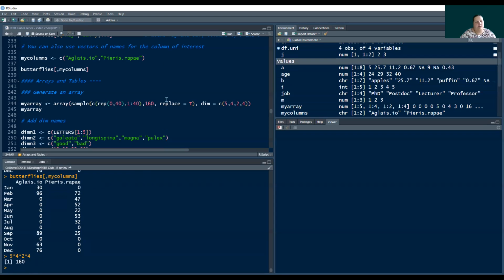Okay. Make sure that whenever you're generating an array, the product of the elements of your dimensions indeed equals your sample size. If this is not the case, and if your sample size is smaller than the product of the elements of your dimensions, I think that R will just put NAs in all basically empty cells. And if your sample size is larger than the product of the elements of the dimensions, then R is just going to discard all the excess elements.